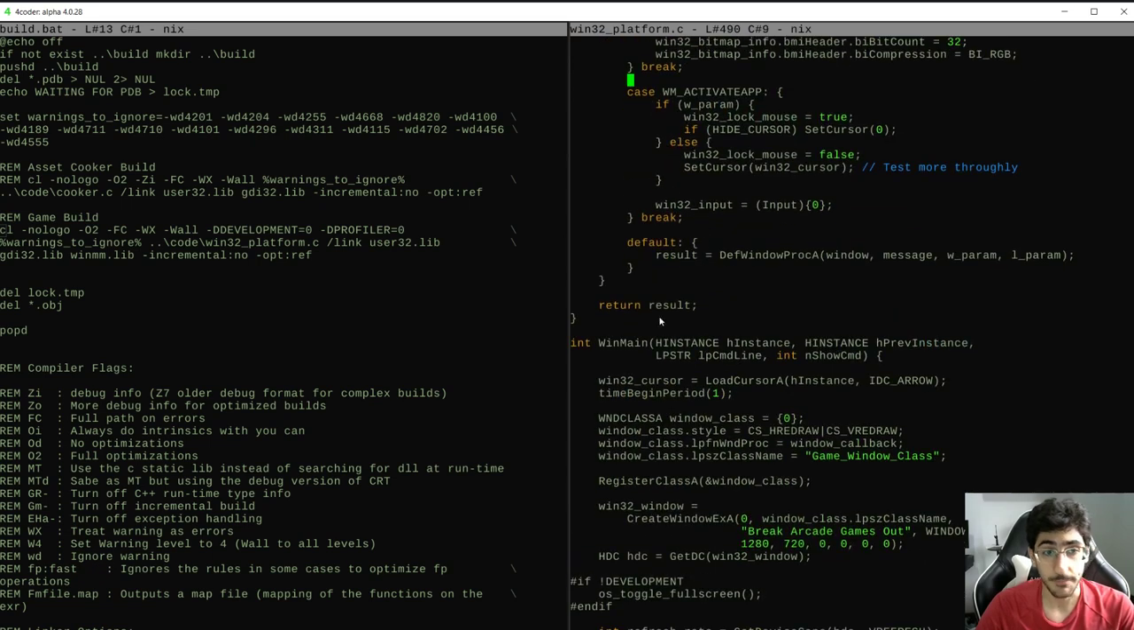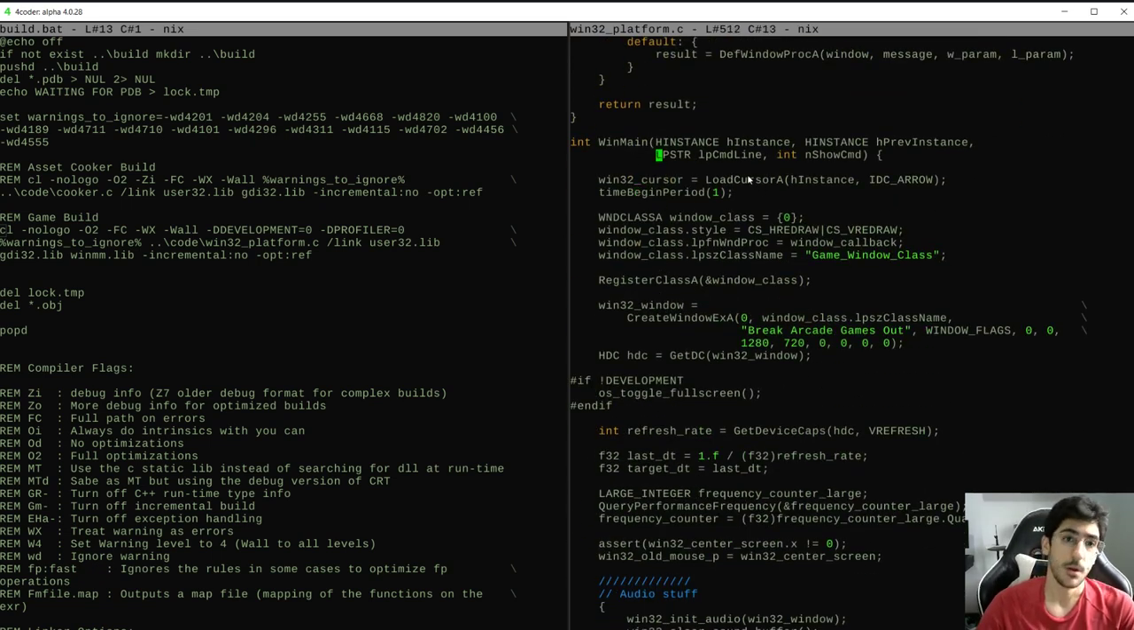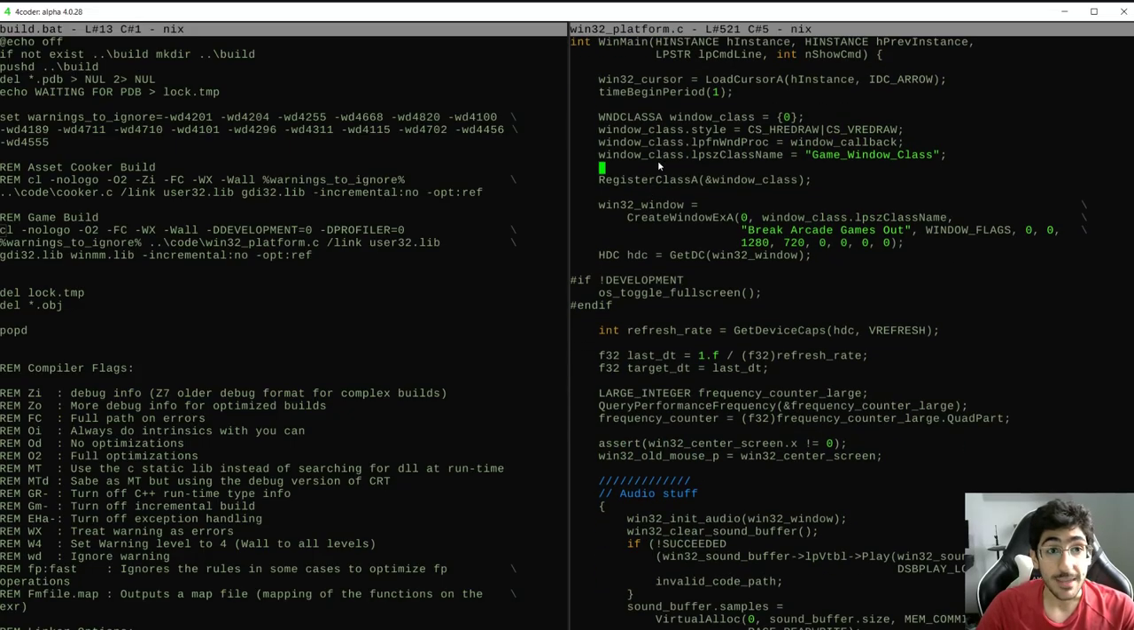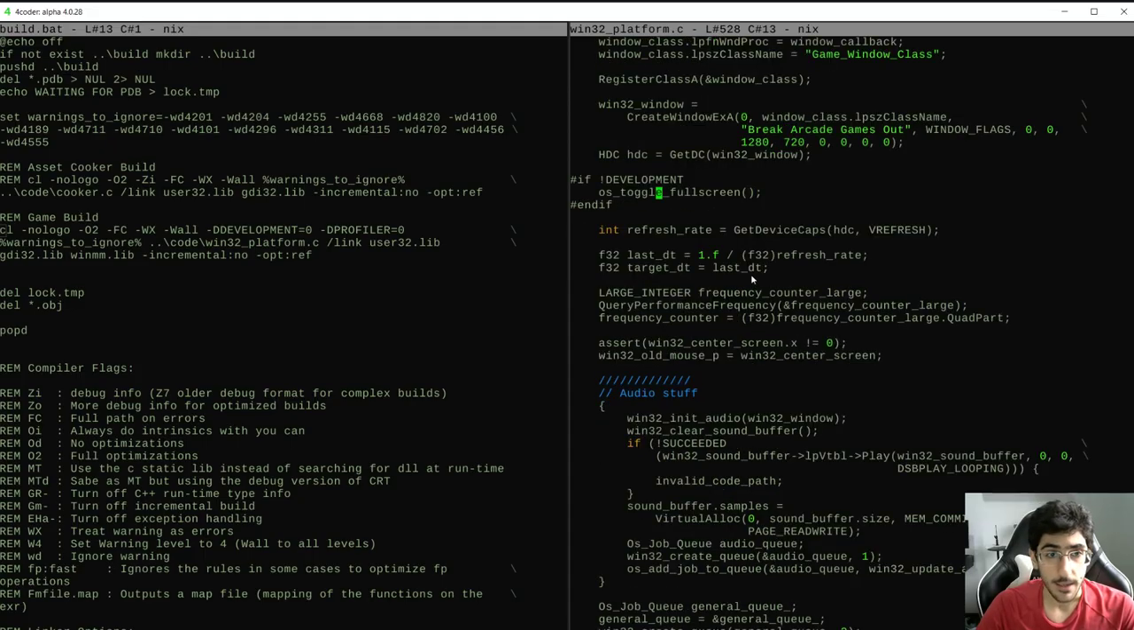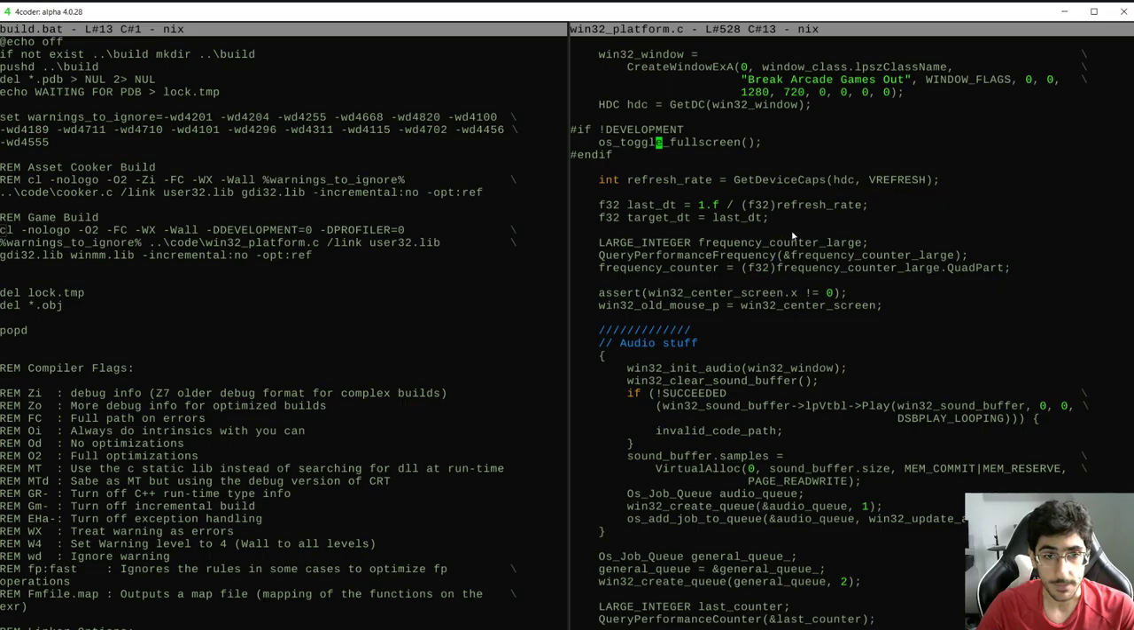And here's our main function. So the first thing we do is load the cursor and set the period to 1 millisecond, so we can get a good sleep granularity. And then we pretty much just create our window. We create the window class, we register it, and then we pop the window. And then if we're not on developer mode, we make that full screen. Then we get the frame rate that we should be running on and set up some timing stuff.